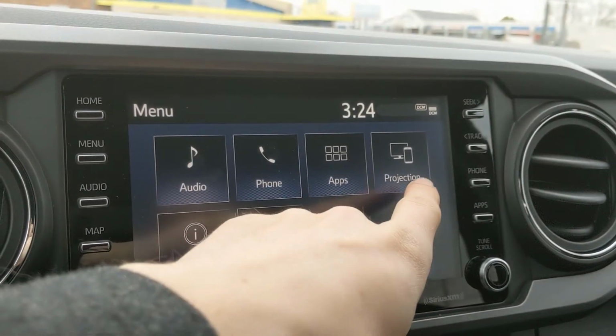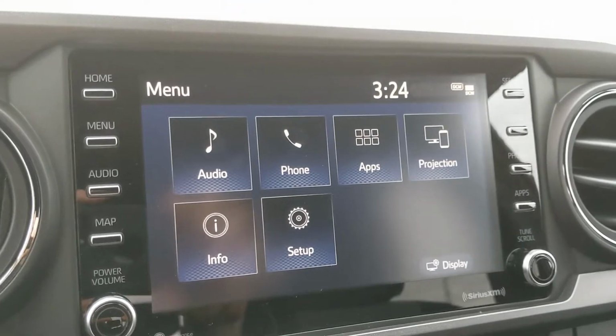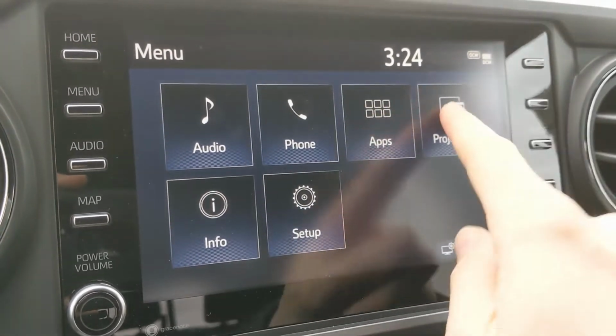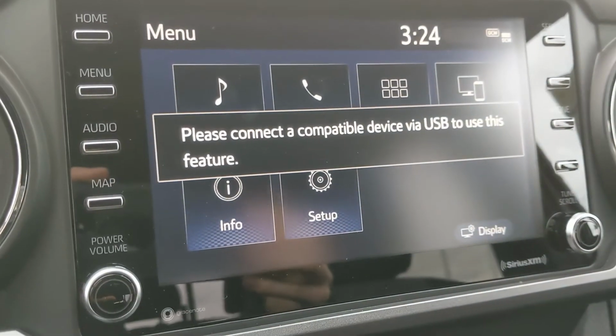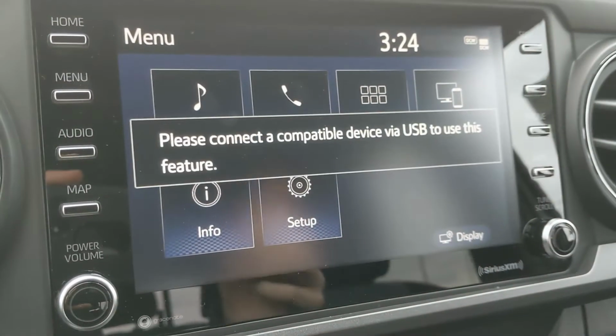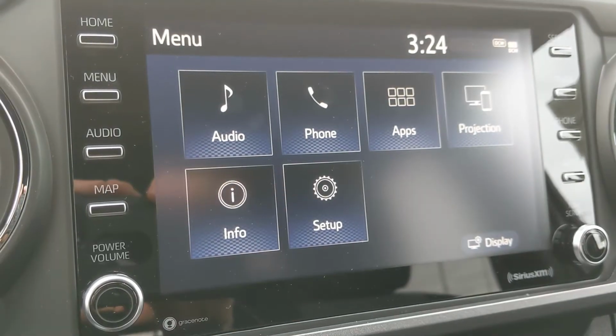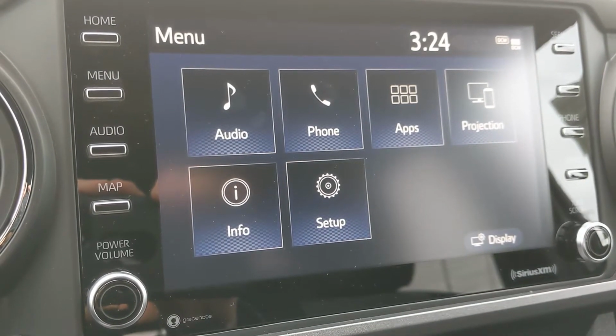Next option is projection. So basically this is your Android Auto or your Apple CarPlay. Me, I have an Android device, but it works pretty much the same either way. Press the button. It's going to tell me right now to connect a compatible device via USB. And once I do that, I can start to set up my Android Auto.